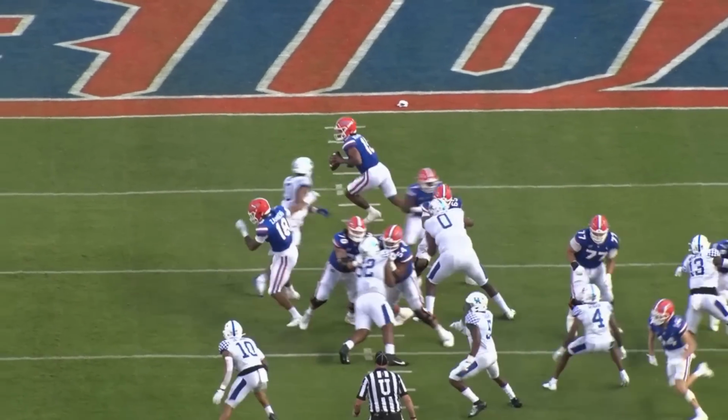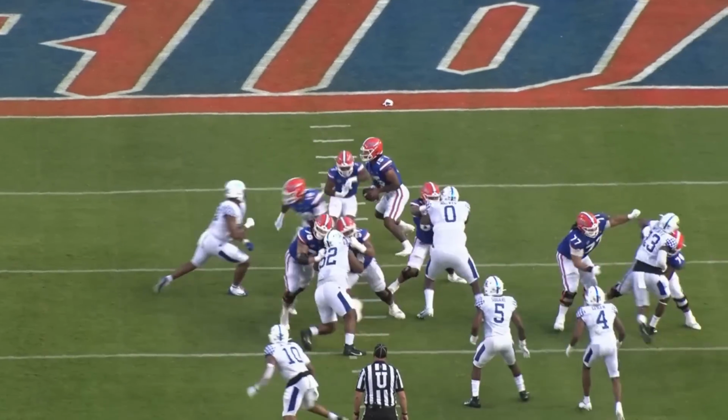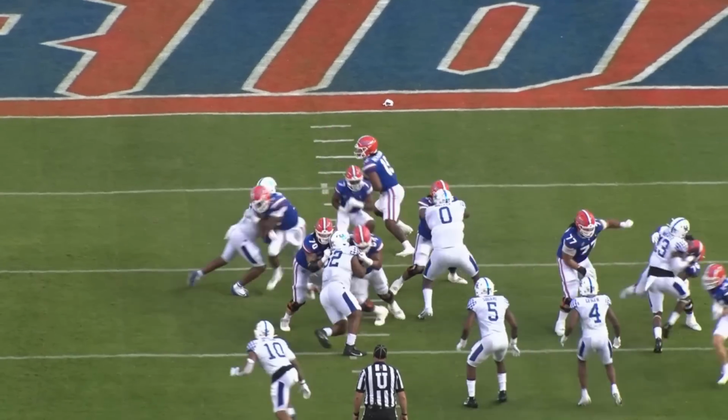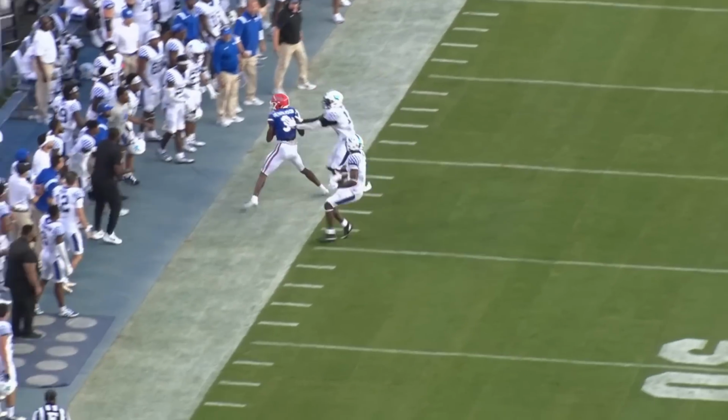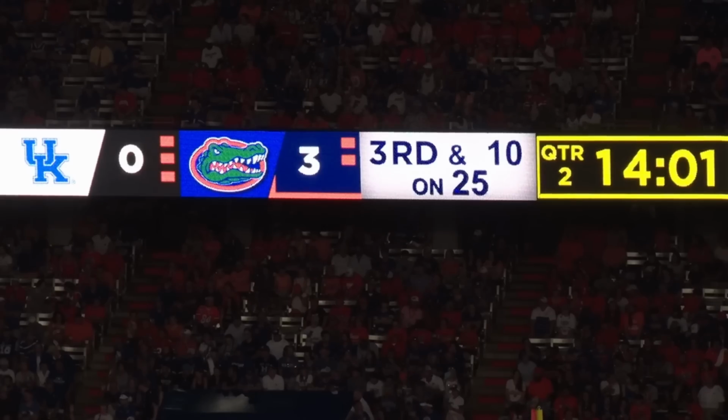And he's doing it kind of semi off schedule because you're trying to get the flat. This is not designed to take a shot. But my goodness, he puts that on the money. I love it. Next one, 3rd and 10.